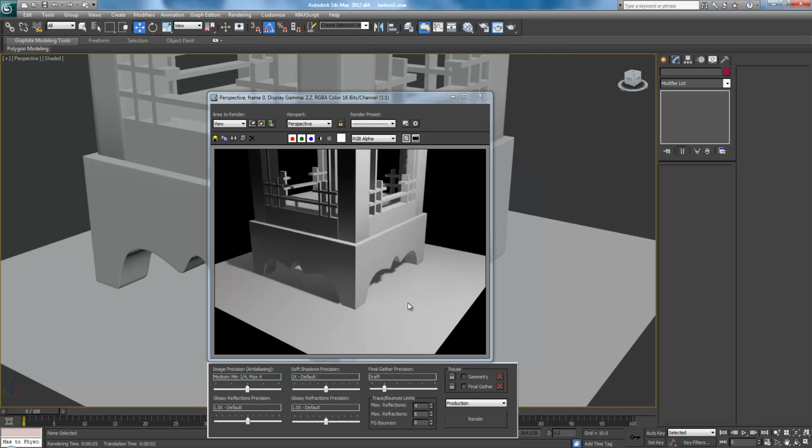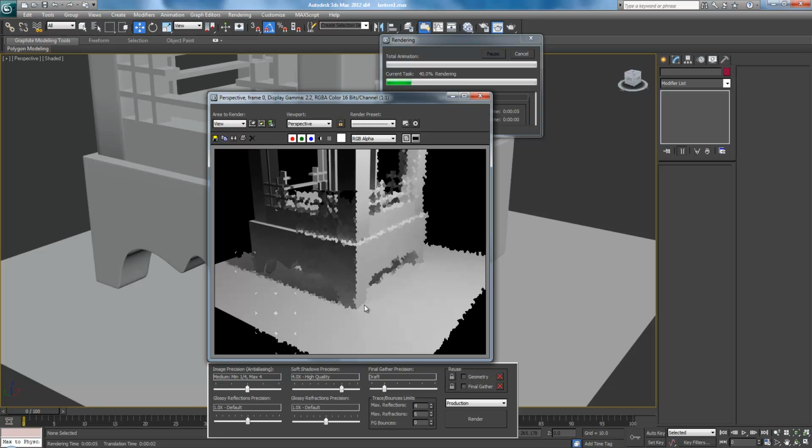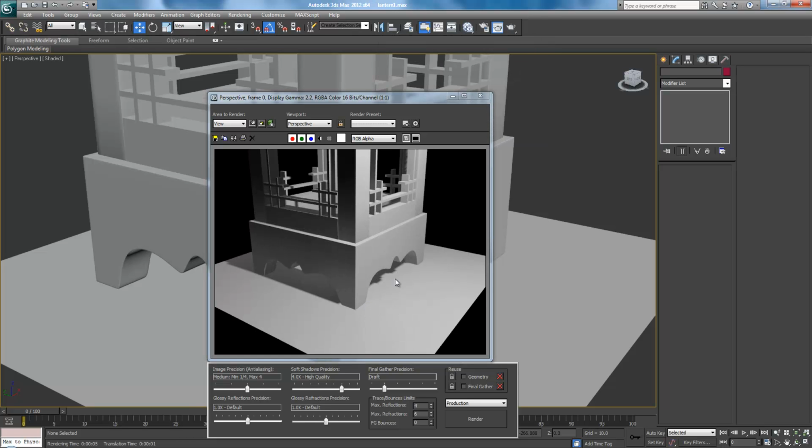Alright, and you can see there's something really wrong here. Look how terrible these reflections are. They're not even doing anything, so let's just bump this up and see what we get. Might take a little while longer, but still didn't do anything.